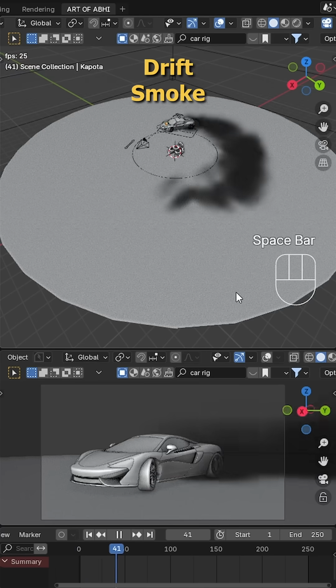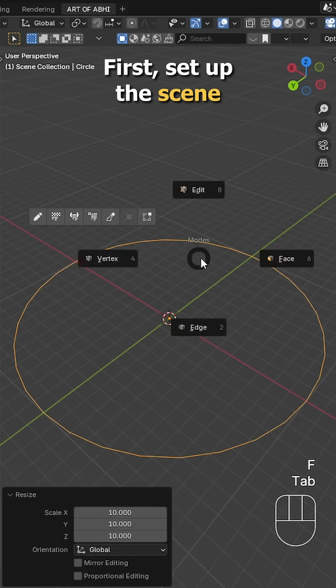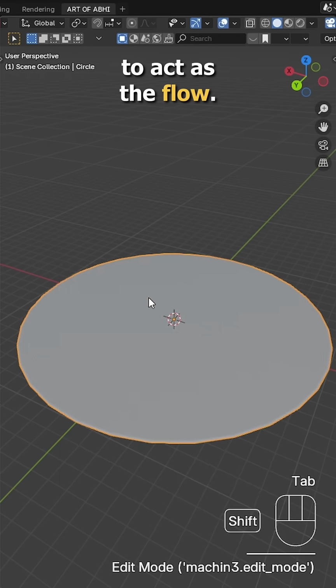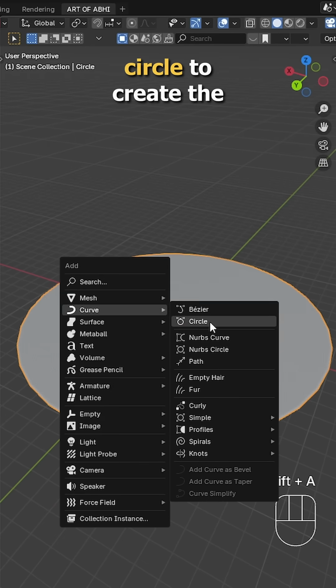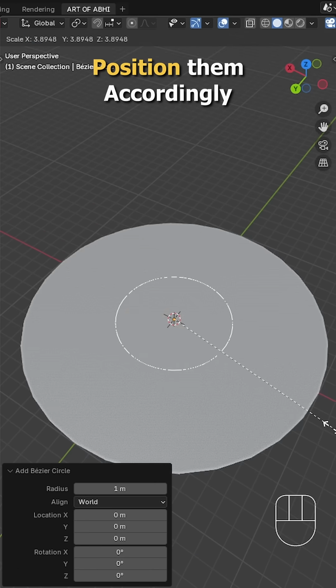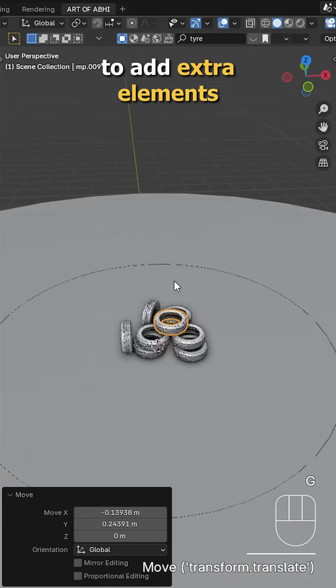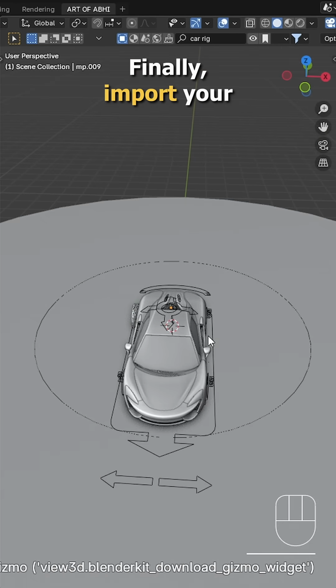Let's make a car drift smoke animation in Blender. First, set up the scene by adding a circle to act as the flow. Then add a bezier circle to create the path for the car. Position them accordingly and feel free to add extra elements for more detail. Finally, import your rig car model.